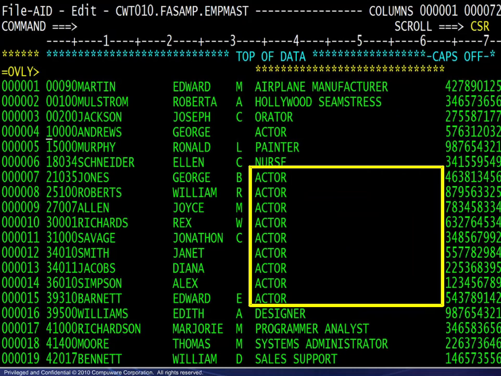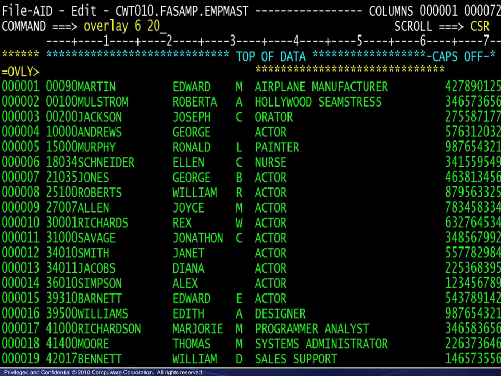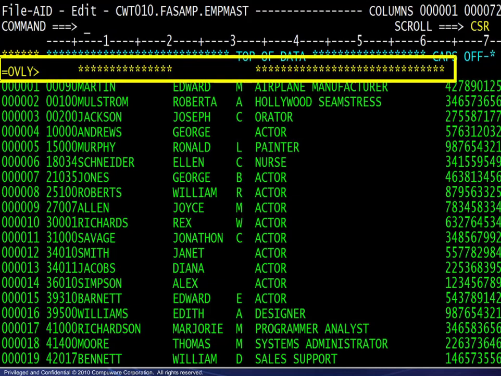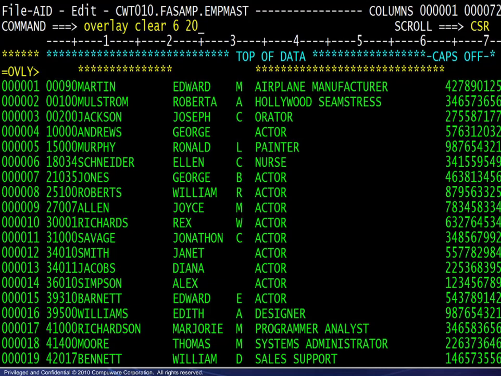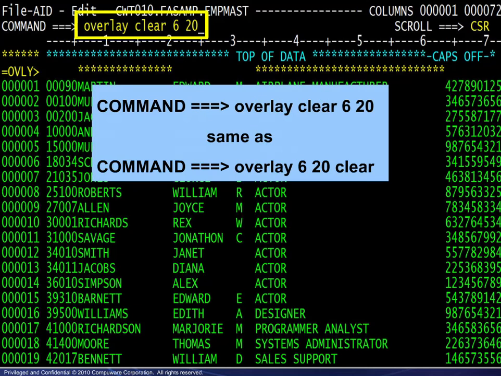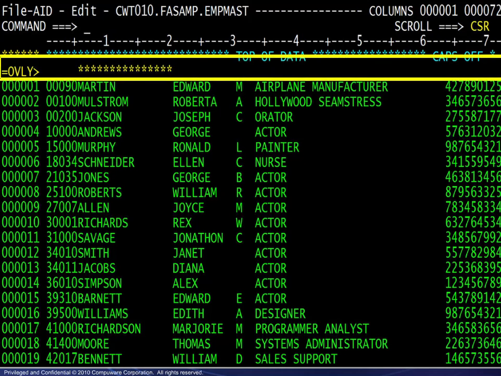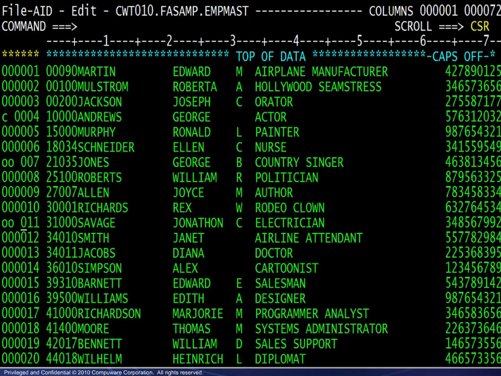Here we see the results. Note that the behavior of the File-AID overlay command is not the same as the ISPF overlay command. If we specify another overlay primary command, we see that the new range is added to the original range. If in fact that is what we wanted, we could have entered the command shown here. To use only the new range, specify the clear operand, which may appear either before or after the column range. Here we see that only the new column range is in effect.